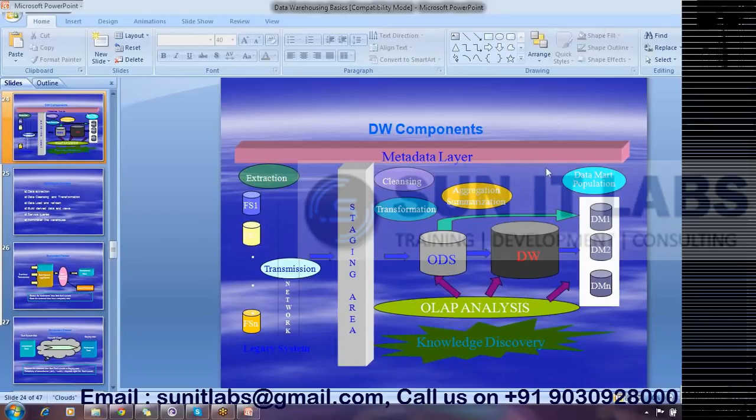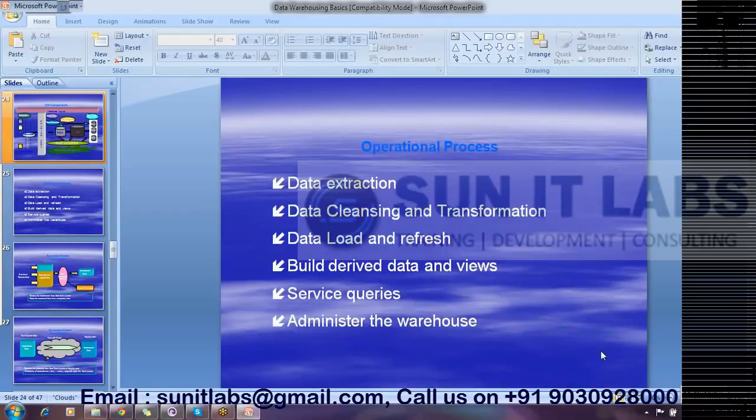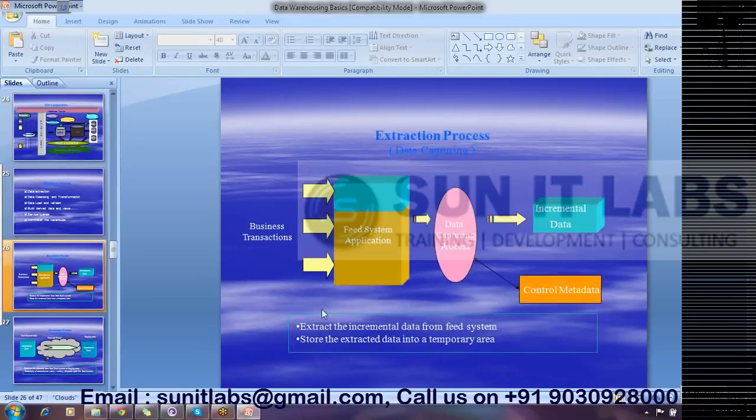Okay, so we have the process here, like how we are going to extract the data, how we are going to cleanse the data, how we are going to load the data, and all these things. So this is the feed system application where you are performing the transactions. Here your customer or your bank representative will perform the transaction and the data will be entered into this feed system application. This is the new term that we are using for an OLTP system. This feed system application is nothing but your OLTP system, and you're going to capture the data by using your Informatica. You'll capture the incremental data, and then store it into a separate temporary area called the staging area.